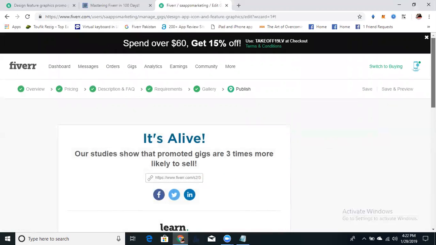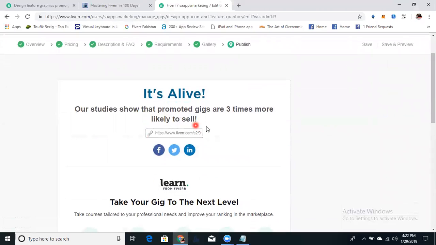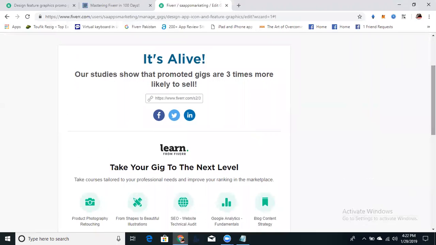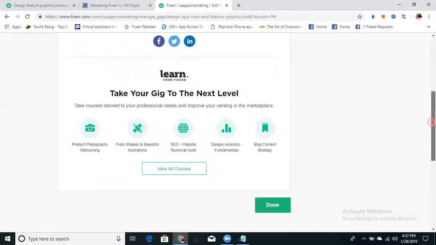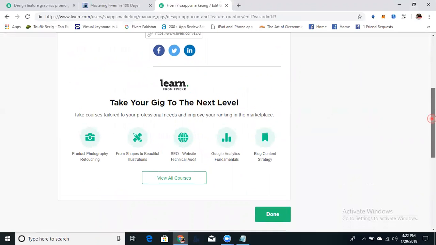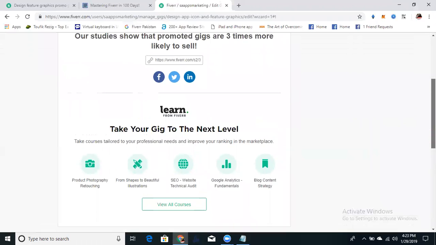It's alive. Fiverr is persuading you to share it among your Facebook friends or your contacts, so they can share on their Facebook or tweet or LinkedIn profile, to attract more users. It says our studies show that promoted gigs are 3 times more likely to sell. So you can have 3x gig exposure. Take your gig to the next level. You can have product photography retouching, from shapes to beautiful illustrations, SEO website. These are courses Fiverr is providing to learn from Fiverr. You can have these courses.